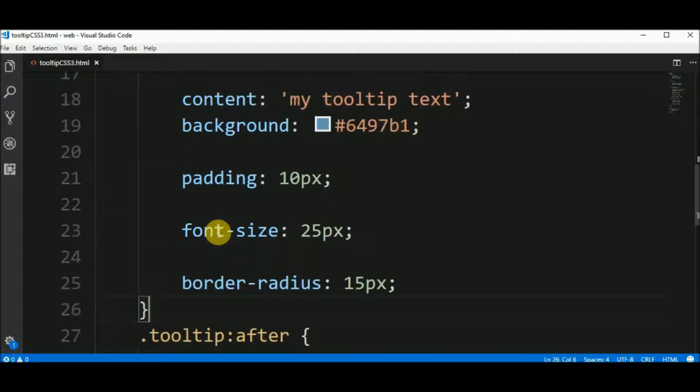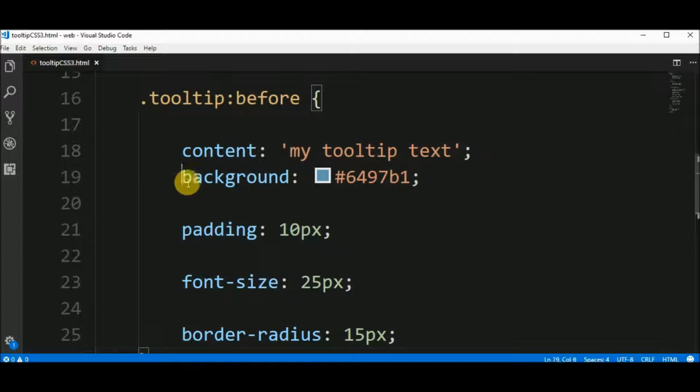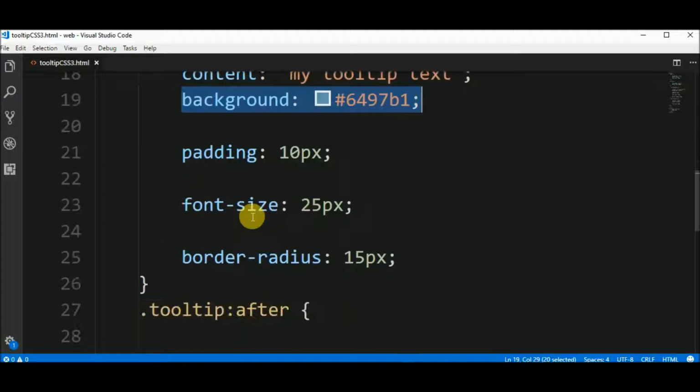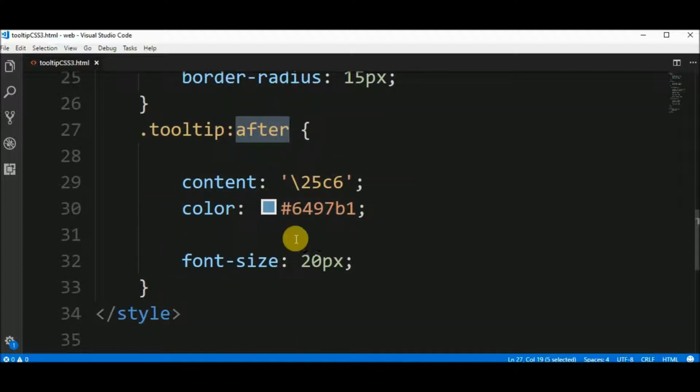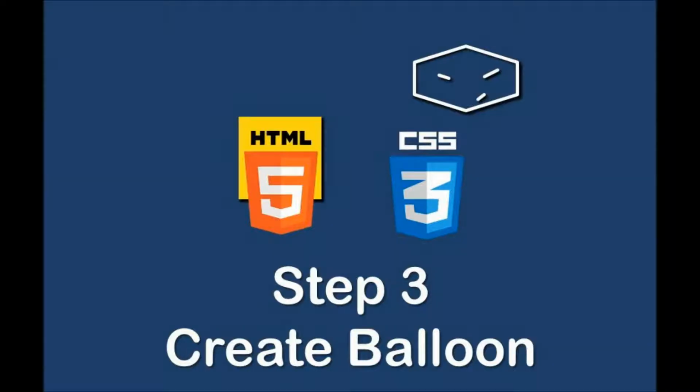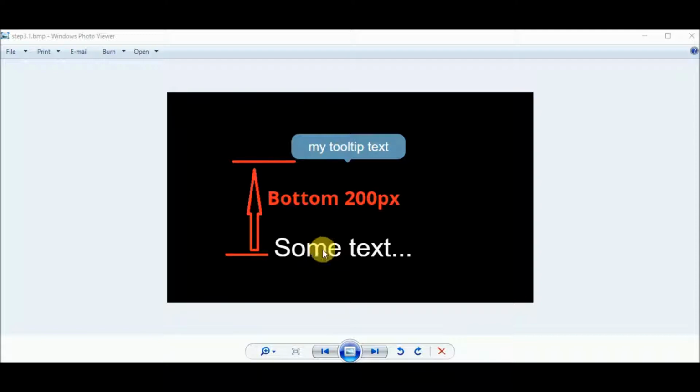After that I added some more CSS styles for each one, for the before element and the after element, to create this box and this square. In this step we should move the balloon to the top. That is actually saying that the element before and the element after have a bottom of 200 pixels.